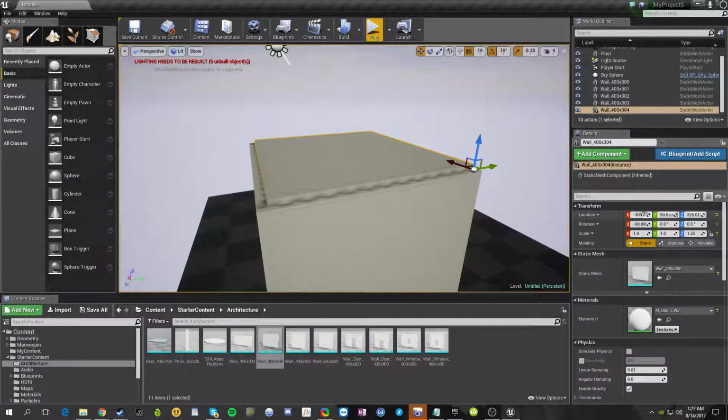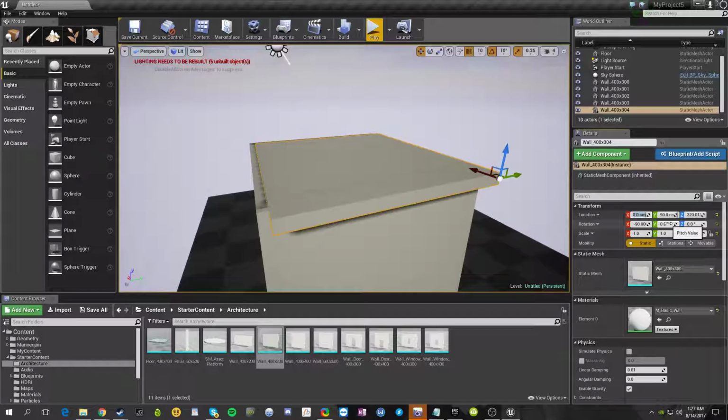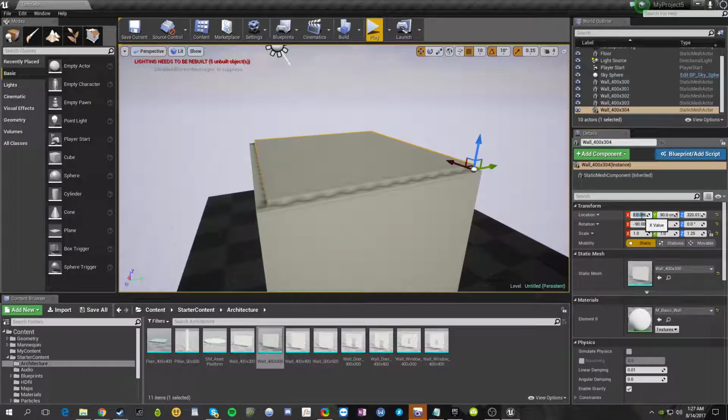So for example, this is at minus 300 on the x-axis. I'm gonna put it at, I don't know, minus 350, and you see it moved along the red axis this way. I'm gonna take it back to minus 300, back to normal. And you can do this with all directions. In the same way, you can also rotate it to the degree that you prefer.